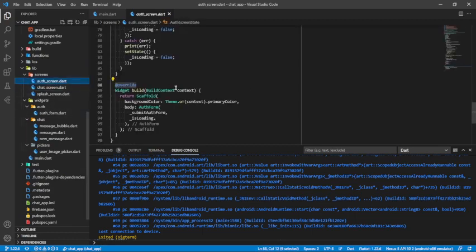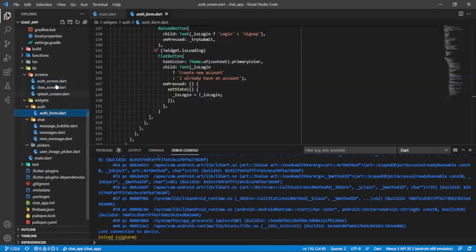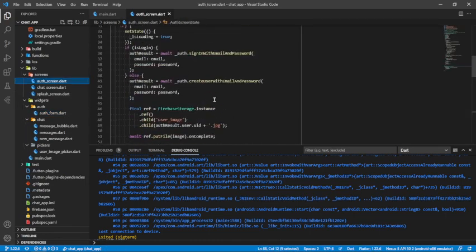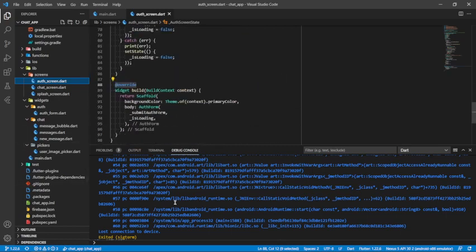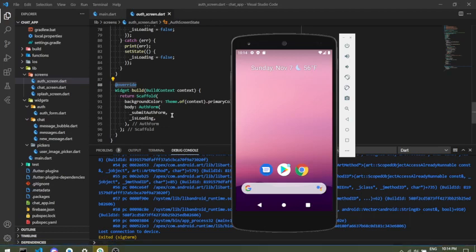Yeah, this is the authentication screen, which calls the authentication form, and it has all the functionality like signing in. This is what's getting the result of whether you can sign in or not. It's handling that kind of logic. So yeah, let's see.